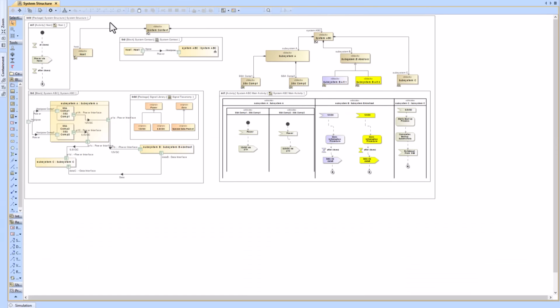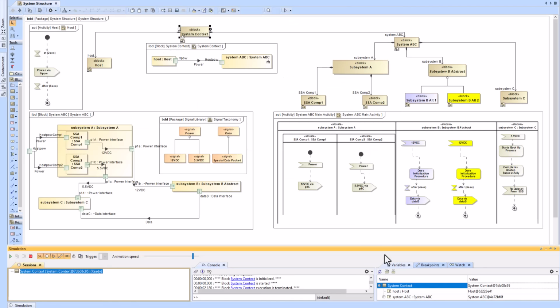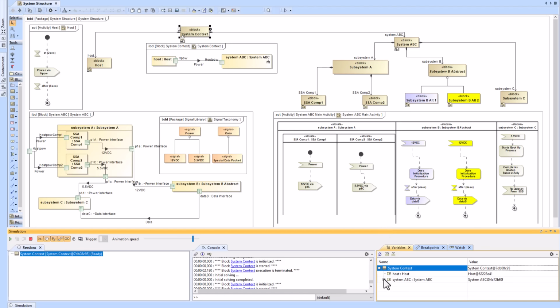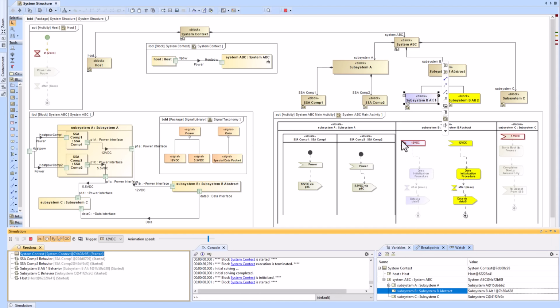We're going to run our system context block in simulation. Before we actually push the play button the second time, which will kick off the behaviors, we can go down into the variables tab within simulation and see that subsystem B alternative 1 is going to be the one that's selected and run. And so when we push the play to run simulation, we will see just the purple behavior being run, not the yellow one.